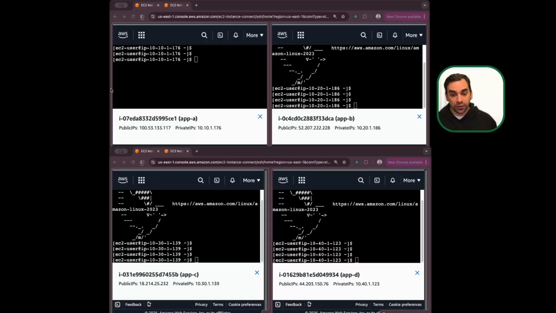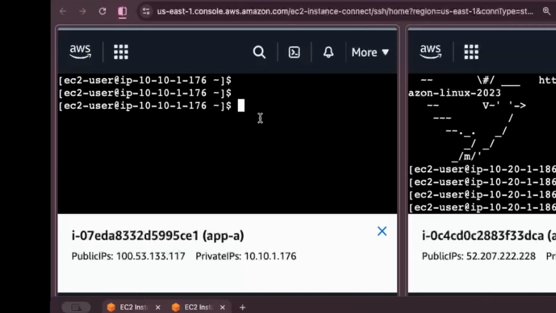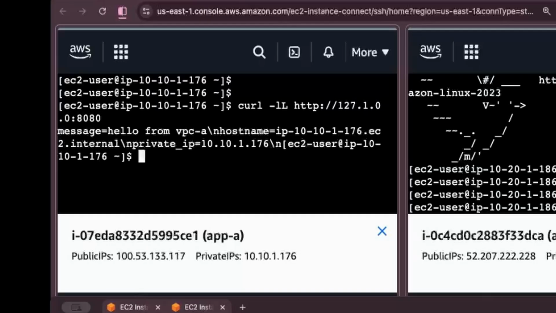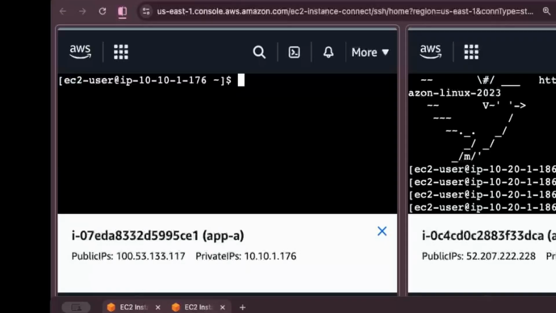And now what we're going to do is go into instance A in VPC A. We're going to curl the endpoint locally. If I just curl the local IP on port 8080, we see hello from VPC A, where we are, instance IP 10.10.1.176, which aligns with the private IP here below, which is what we expect. And that's what we saw last time we tried this, with no connectivity.